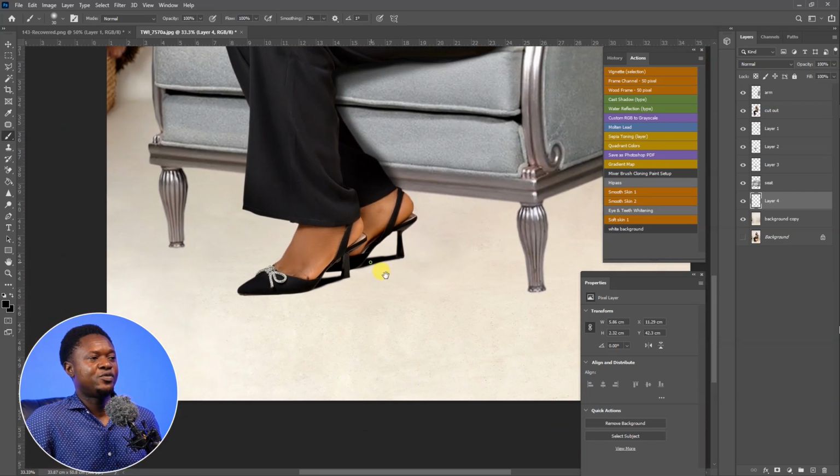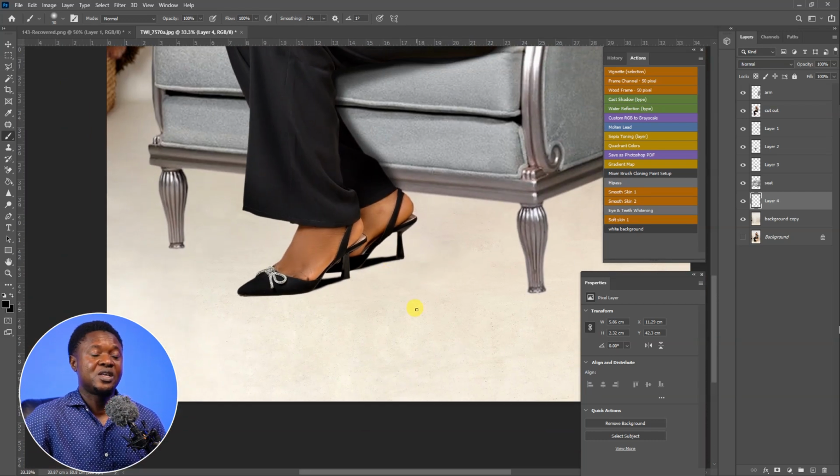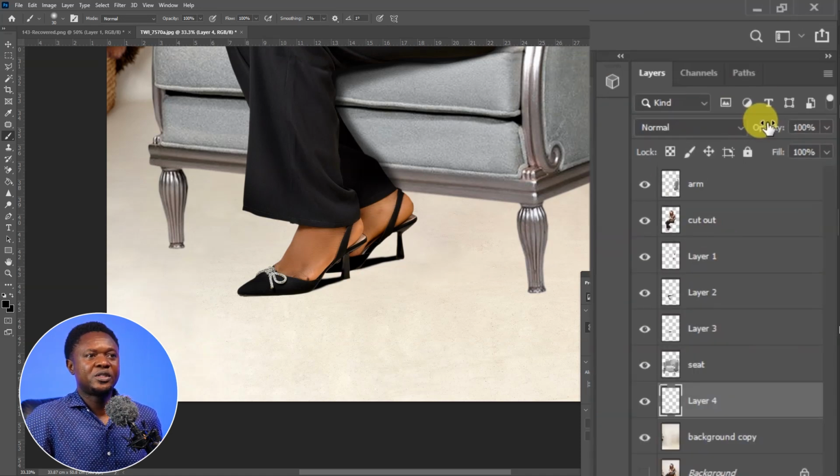So this is what we had from the shoe. We are going to be creating them separately. So I'm going to leave this for just the shadow of the shoe. Let's go to the opacity and reduce the opacity to, I think 26 is okay. We can still come back and increase or reduce the opacity. Let's leave it like this.